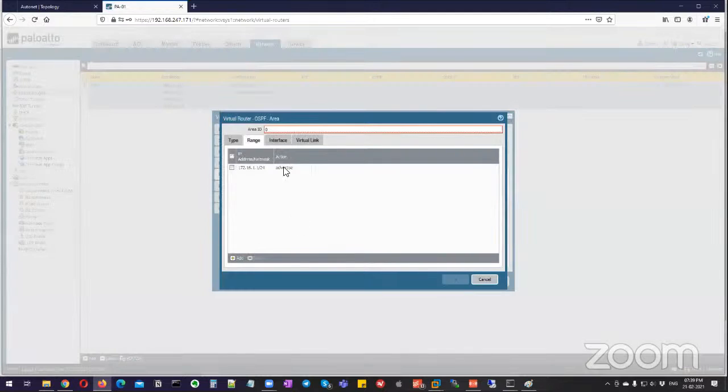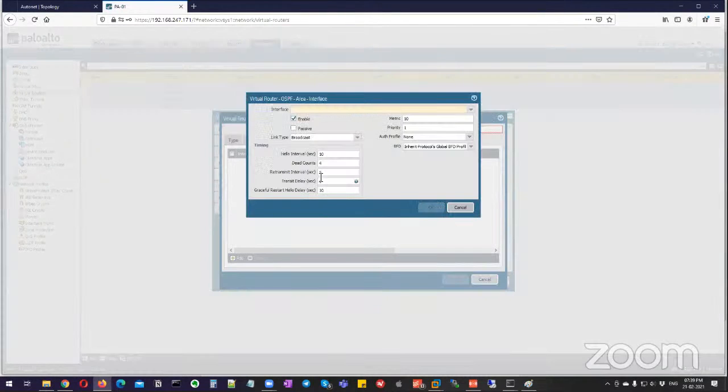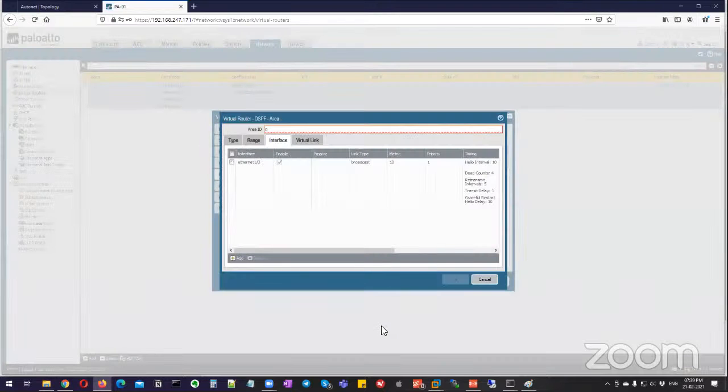Action is advertise. Interface you can select, like I am going toward interface 1x2, or let me select 1x3. If you want it to be passive, what is the metric? What is your OSPF priority? What is the link type? Broadcast, point to point, point to multi-point. Then your timers, these should match with your neighbor, and all those things you can do. Virtual link we will talk about later.